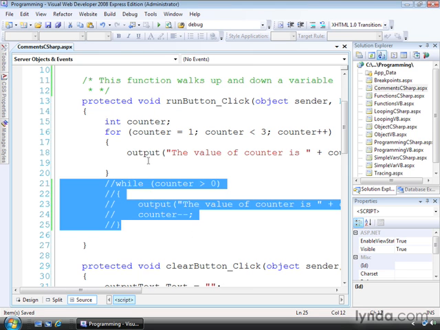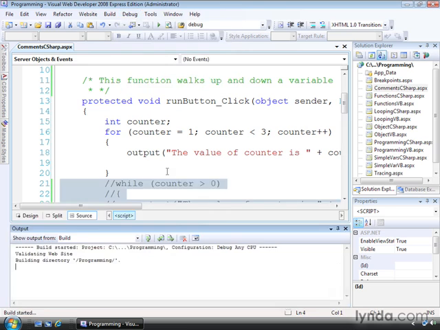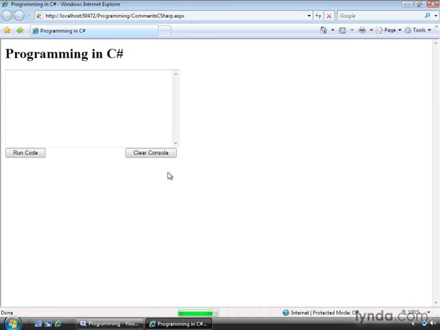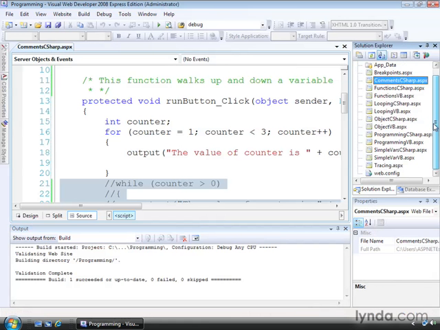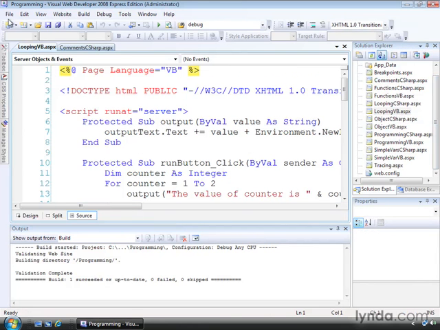I'll save the changes, I'll run the page without debugging, and now when I run the code, I'll only see the output from the for loop. I won't see the output for the while loop because it's commented out. Now I'll do the same thing in Visual Basic. I'll open the file loopingvb.aspx.